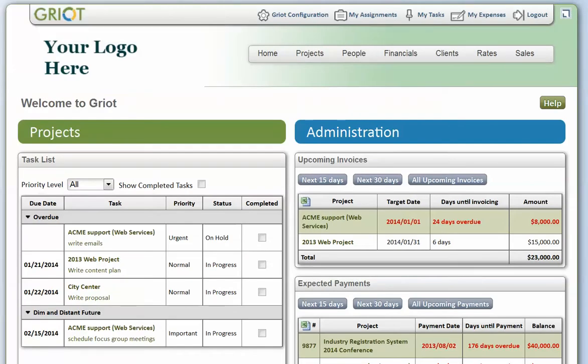The key elements of Griot are to use the information that you capture every single day to help manage your business. Griot is perfect for project-based businesses which manage their staff on an hourly rate basis. Griot has been built for government contracting on GSA schedules and firm fixed price contracting, as well as other businesses that provide services to their customers.